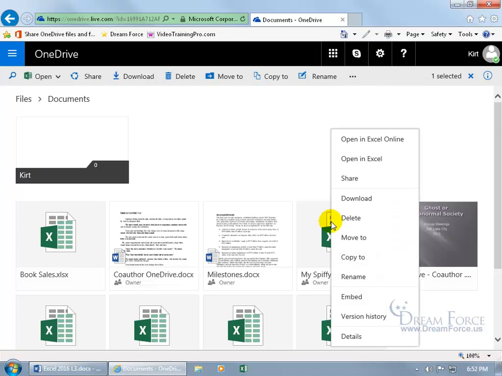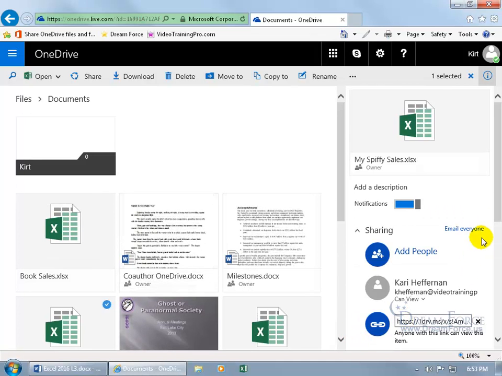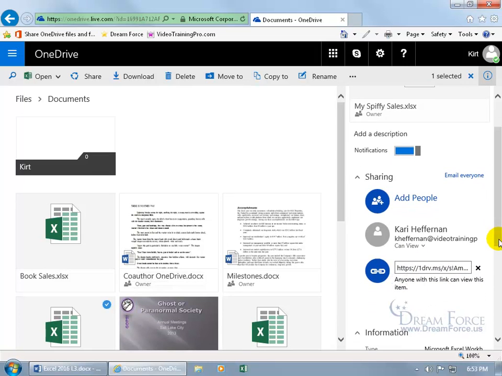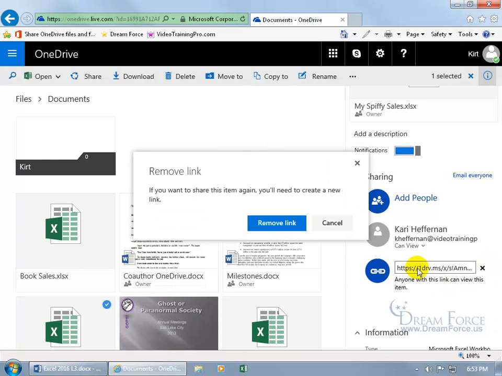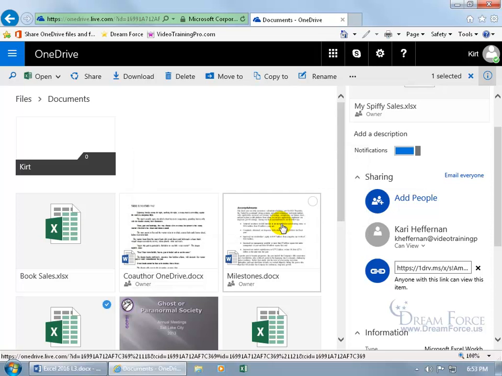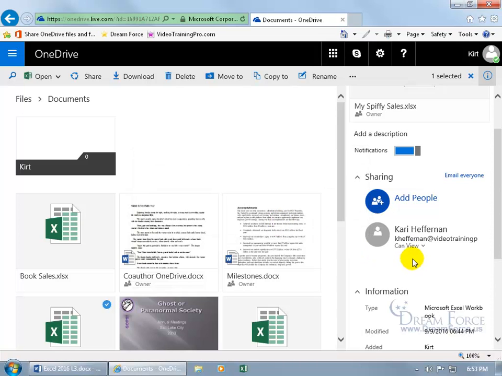You can also right-click on it and get the same options in addition to other options, the least of which is the details. So if I want to find out who I'm sharing with, over here in the detail pane, you can see that it's Carrie Heffernan, and anyone who has this link can view the item. Now, if I don't want that, then we can go ahead and close out and say you want to remove this link, then anybody who has the link can no longer view it. And then you can change Carrie Heffernan from Can View to Allow to Edit or even Stop Sharing.